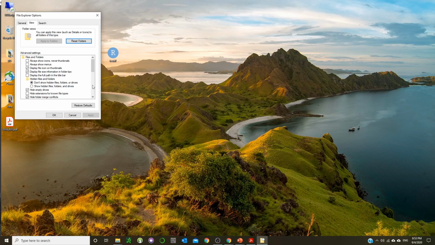Hide extension for known file types. It was somewhere around here. It was show extension basically. Okay, let me pause for a second and find that because I don't want to waste your time with that.